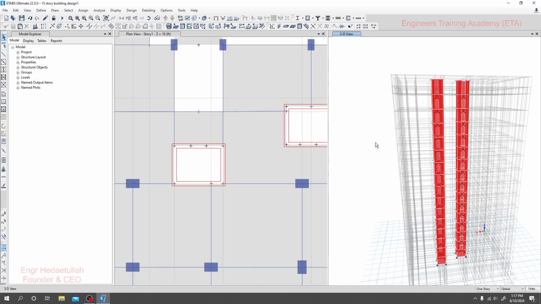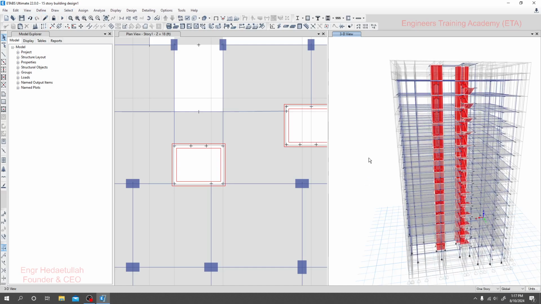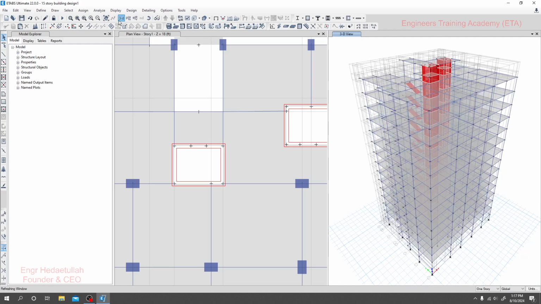Right click, show all objects. Now our structure is visible to us, and click here 3D for the exact position of that. So this was the way to complete our model perfectly.